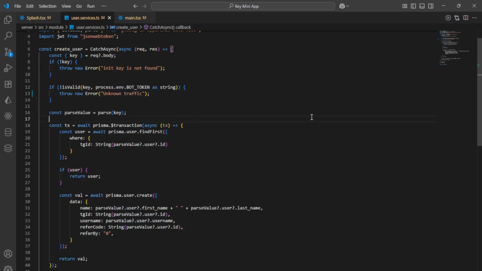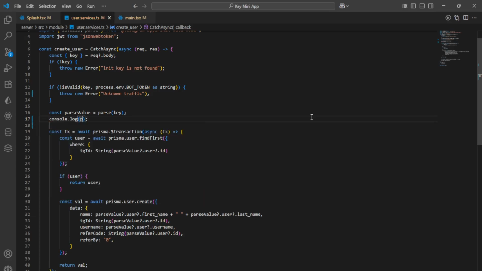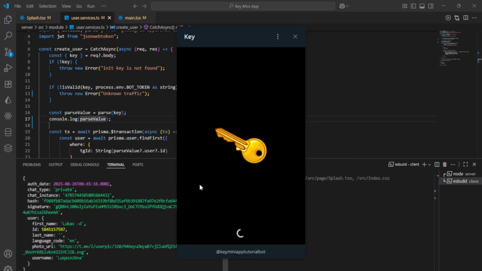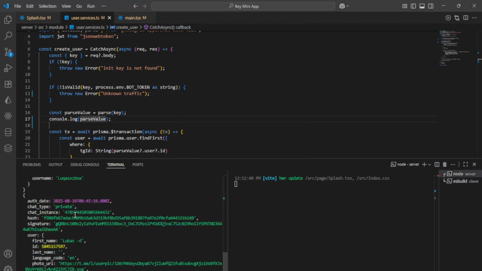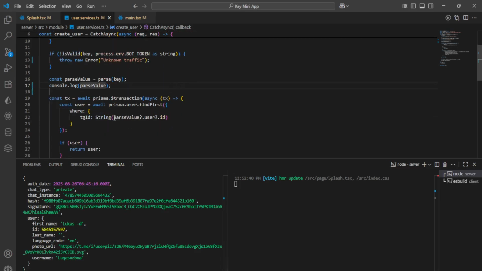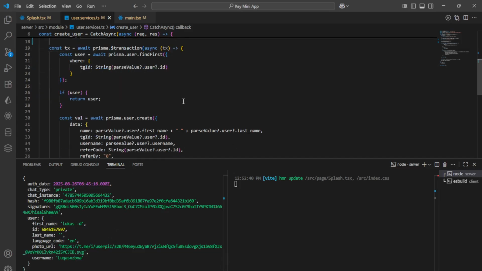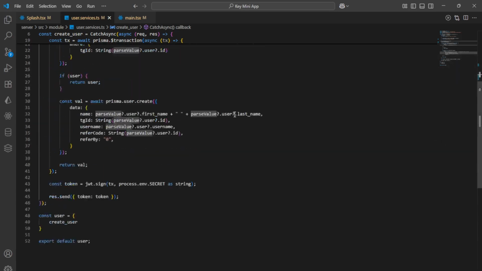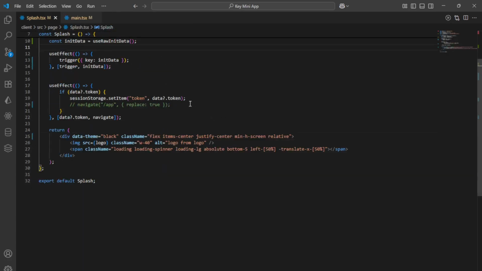And here I want to see the parse value. The parse value may contain user information like username. Okay, you can see chat type, username, signature, and a lot of things. So here what I am checking is there is a variable which is user describe something. Okay, everything good. Now when that is all done, it will move to the home page.